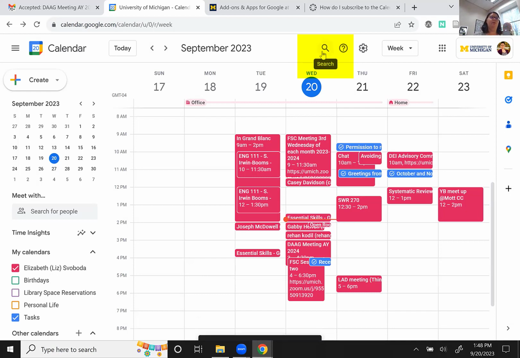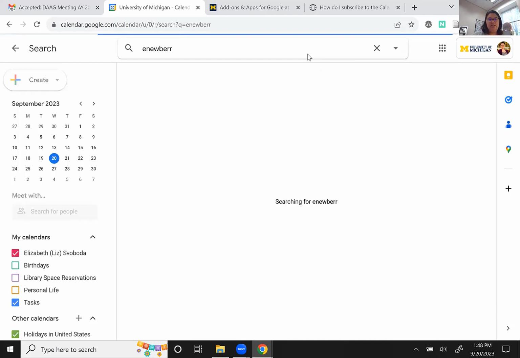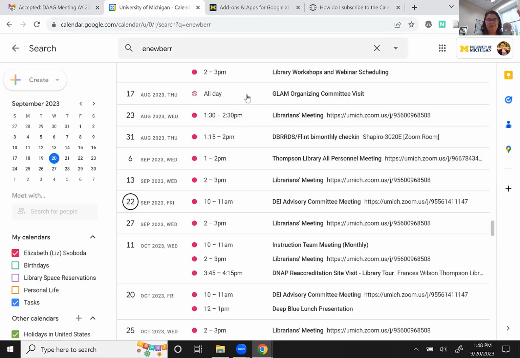For example, I was trying to figure out how often I met with a particular student or with a particular group. Up at the very top here, you can search by a person's name. So for example, I'm going to search for Emily's email address and see how many times I've met with her in the past few months. And you'll notice that there's quite a few things that we're involved in together.